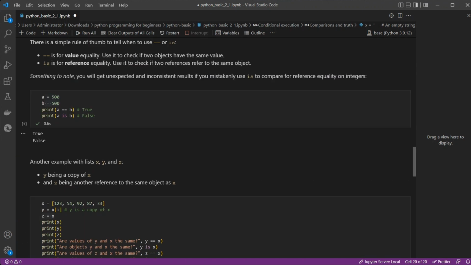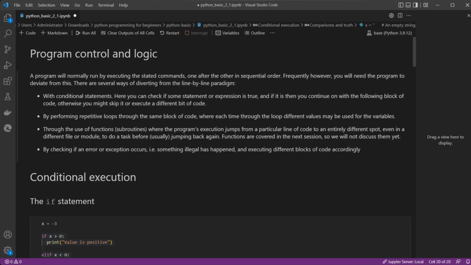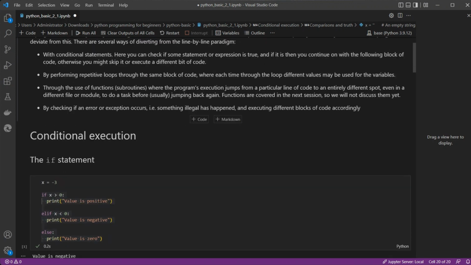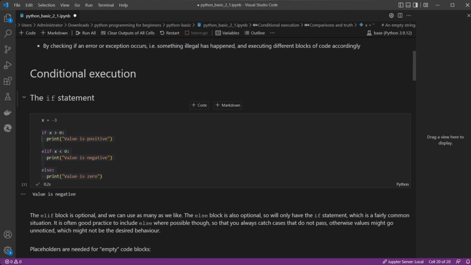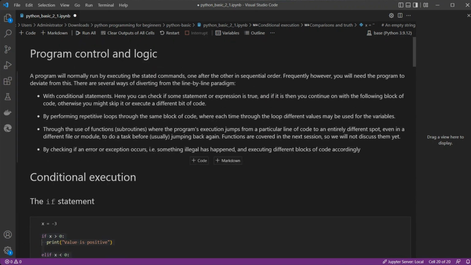And here is the program counter and logic. The conditional execution and if statements are very popular and useful in programs.